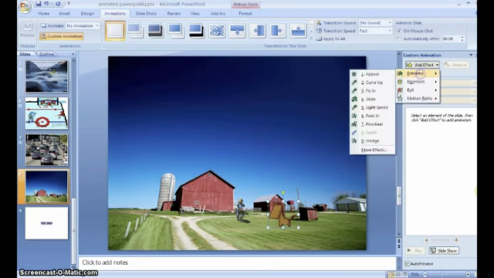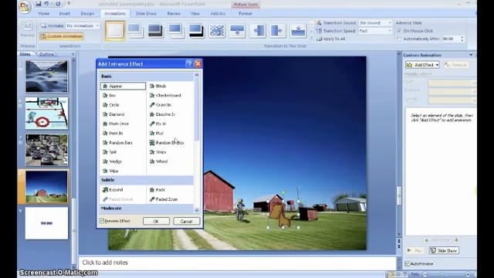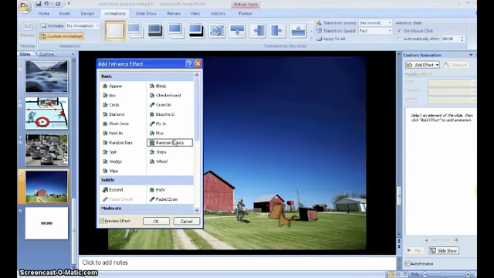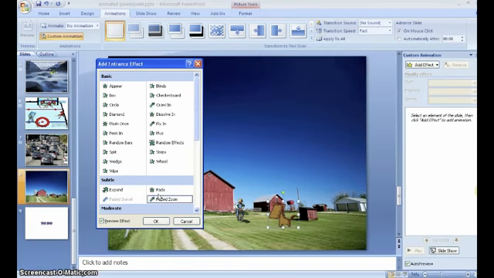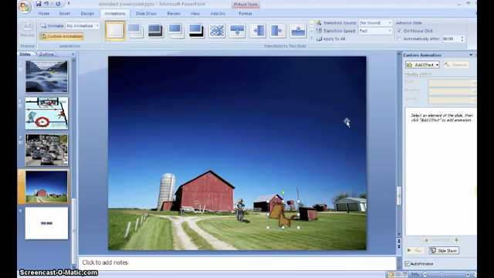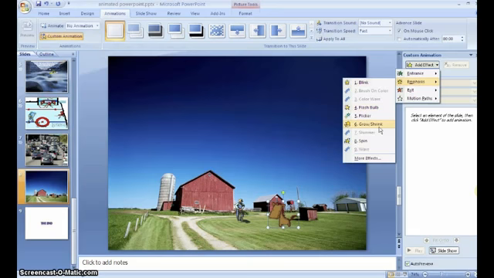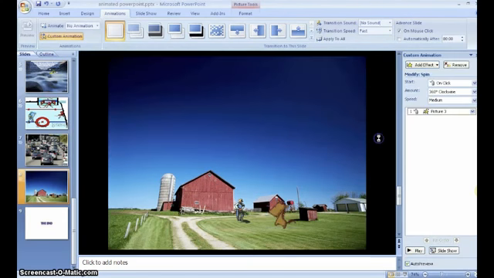We can add entrances. The entrances make things appear in different ways. These are really fun, especially if you are doing a fantasy story, maybe with magic. We can also have an emphasis. An emphasis leaves your character or object on the board but makes it move or change in some way.